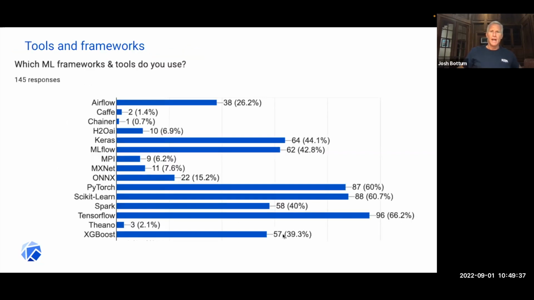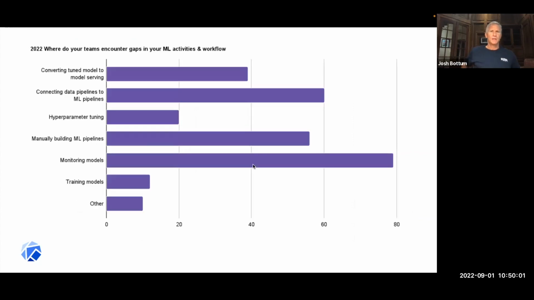So this is great. And then when you look at the frameworks, again, TensorFlow has been the most popular with Kubeflow, then Scikit, PyTorch, as well as Keras and XGBoost. We do notice that a lot of the users are also using Airflow, as well as Spark, and I believe MLflow. So those are things that we look at as part of our roadmap.